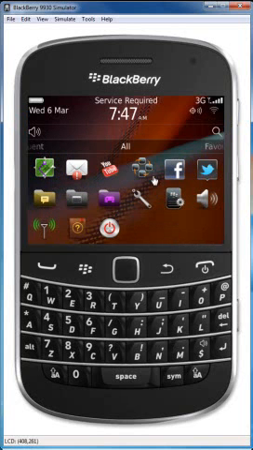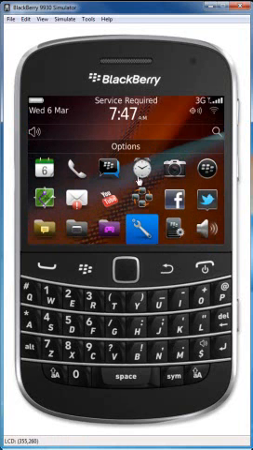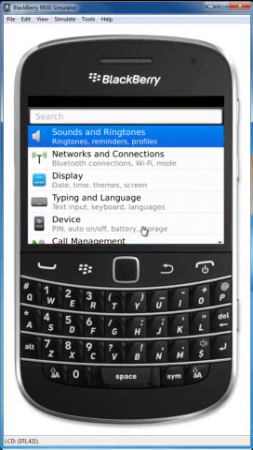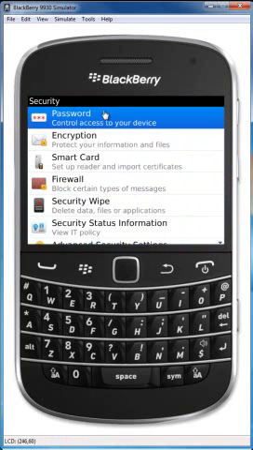Let's back all the way out. Alright, you would hit the All button to expand the list. You would go down the list to the Options area, which looks like a wrench. Inside here, you would scroll down until you see Security, and then the password. That's where it is located.